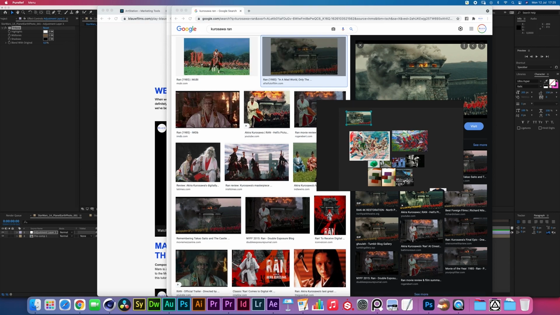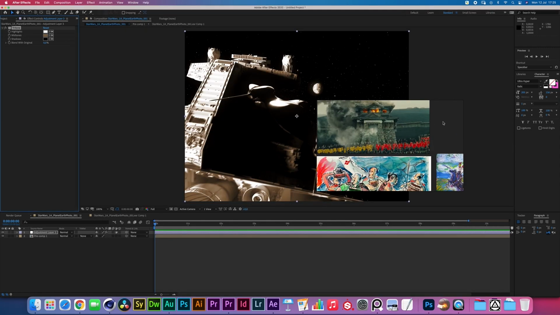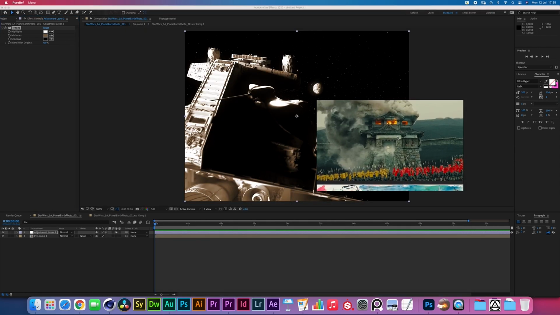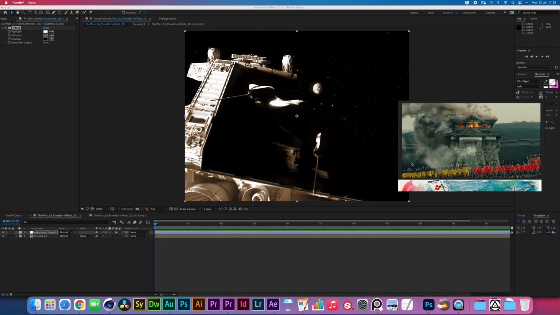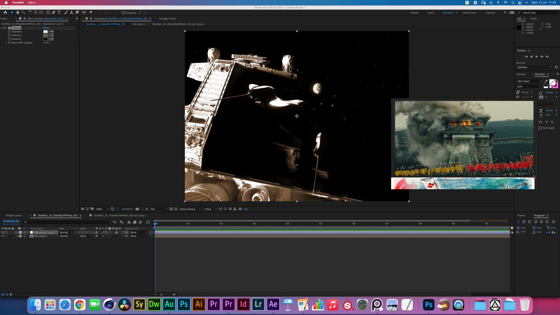If I were to take Ran as an example, just because I happen to have seen it recently, so I guess it's on my mind. There is a very interesting color palette that they use, both in the set design and the actual choice of film that they used and whatever the processing ended up being.